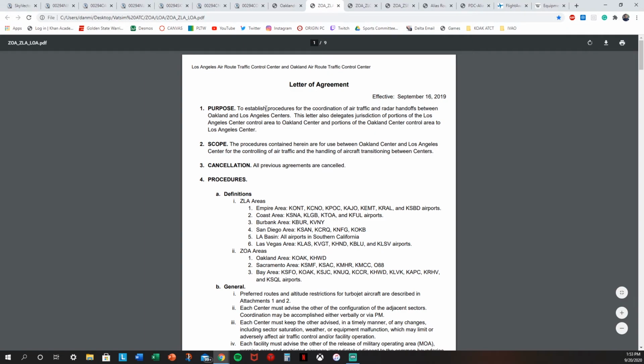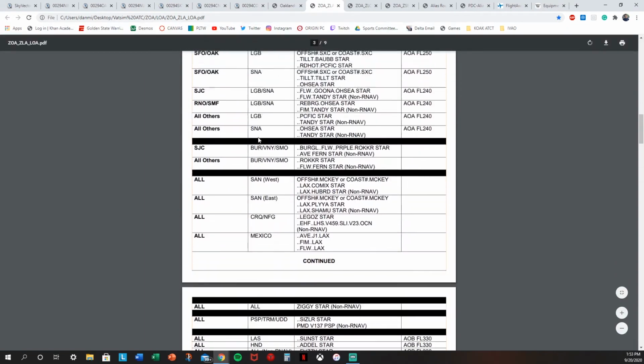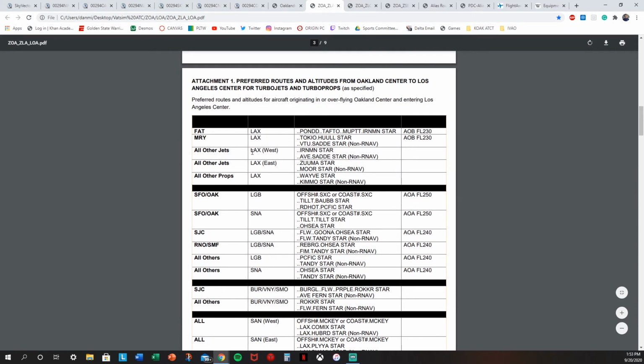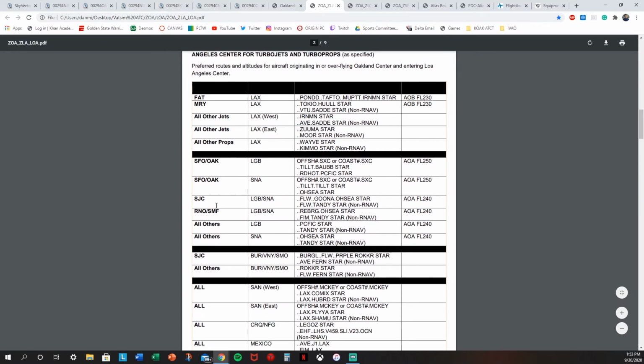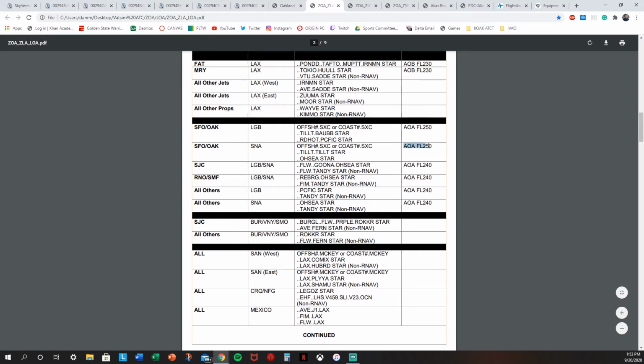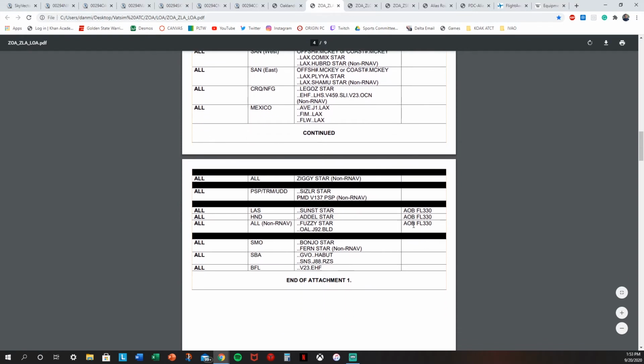I also reference those LOAs that we can download. Shows us all of our preferred routing. So if they're coming into LAX and it's west, we want to put them on the Ironman Star. If they're not RNAV, it's the Avenal for the Sadie 8. If you're coming out of San Jose, going to Long Beach or John Wayne, it's Fellows to Guna to Osha, Fellows to Tandy if you're on non-RNAV. Note the altitudes. It's at or above 250. Vegas is at or below 330. And then you take the sunset, the fuzzy, all that great stuff there.